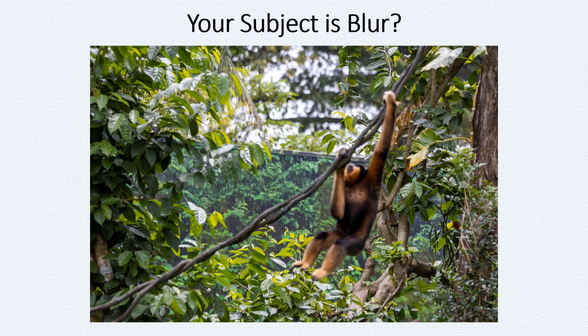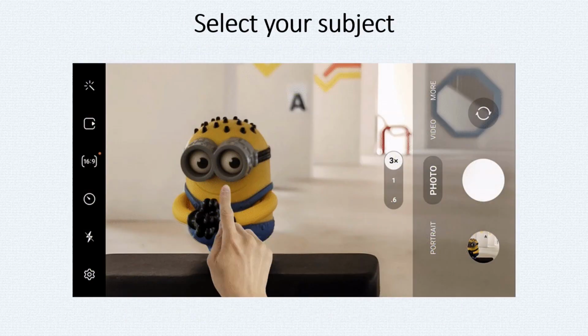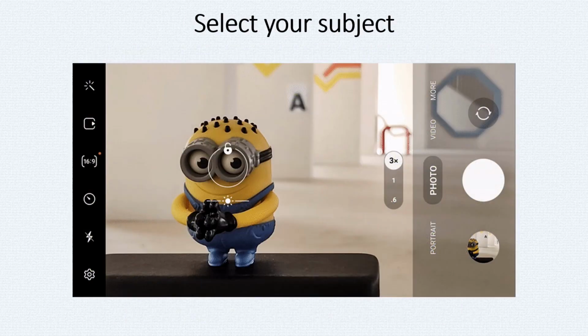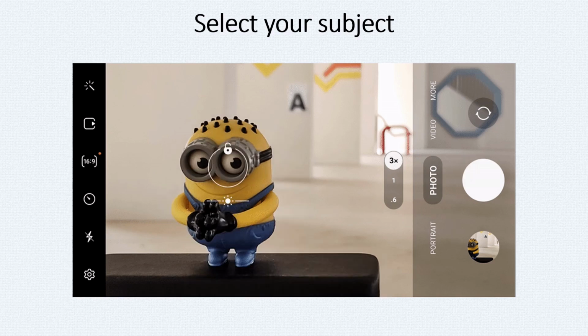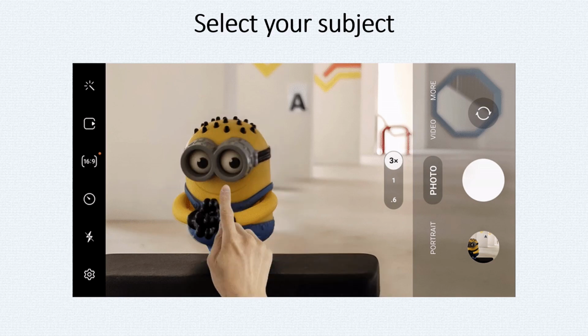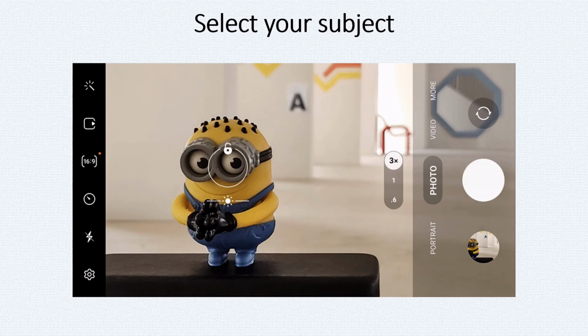Did you select the subject you want to focus on? Select the subject you want to photograph by tapping on it. The figure you tapped on is now sharp in the photo. Note that the letter A and the chair are blurred, since they are not in focus.